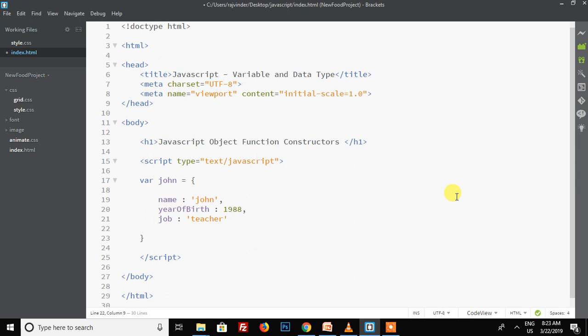Now I'm creating first a variable in JavaScript, person. Now I'm giving some parameters in this function constructor. I'm giving three parameters in this function: name, year of birth, and job. I'm using this object of this function.